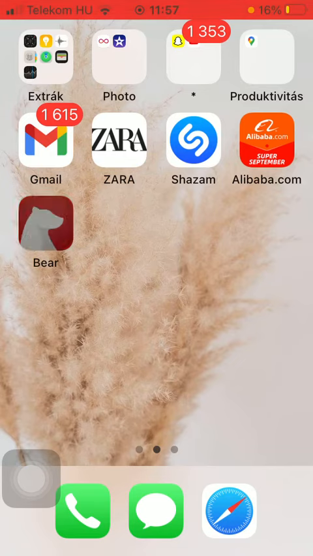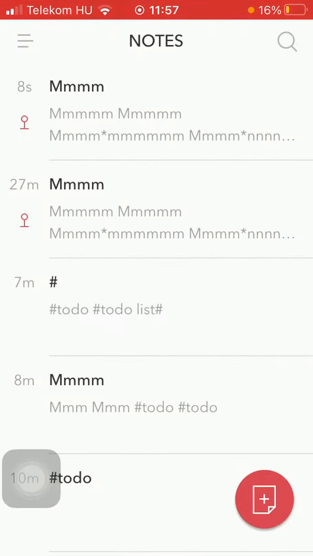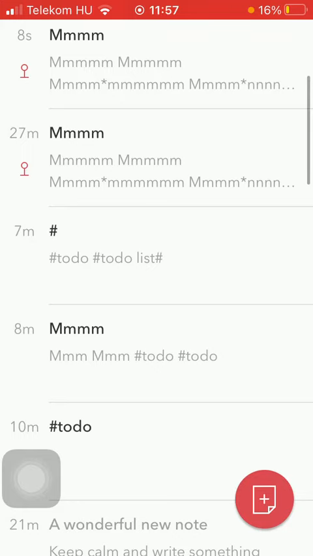First of all, open the app on your phone, then you should tap on the note that you want to duplicate.